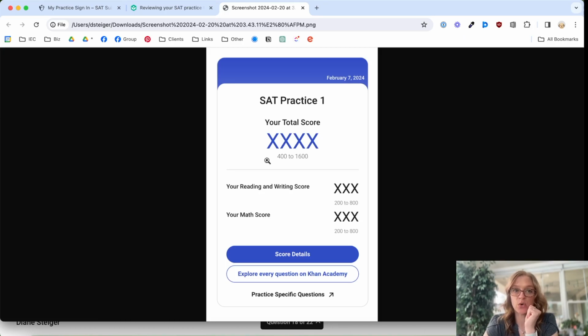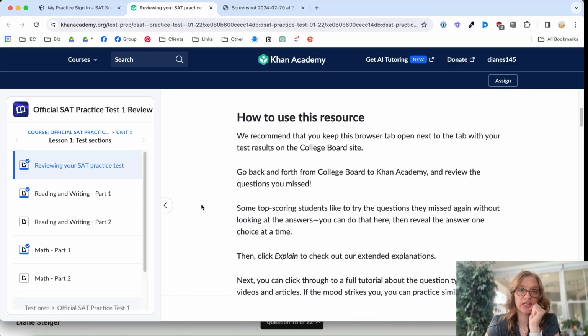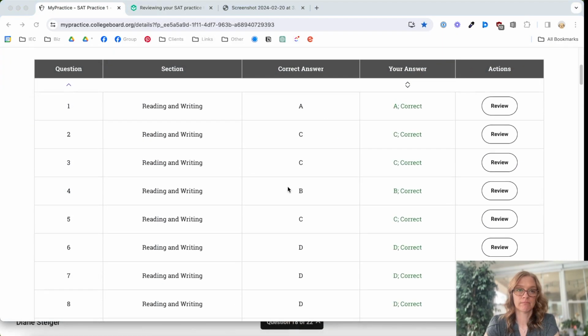You'll get a score on College Board for your practice test. It'll be a score between 200 and 800 on the reading and writing, a score from 200 to 800 on your math, and then a total of 400 to 1600 for your composite. And then if you click on score details, you should get, well, it's logged me out. One sec, I gotta log back in. Okay, so this is what score details takes you to.